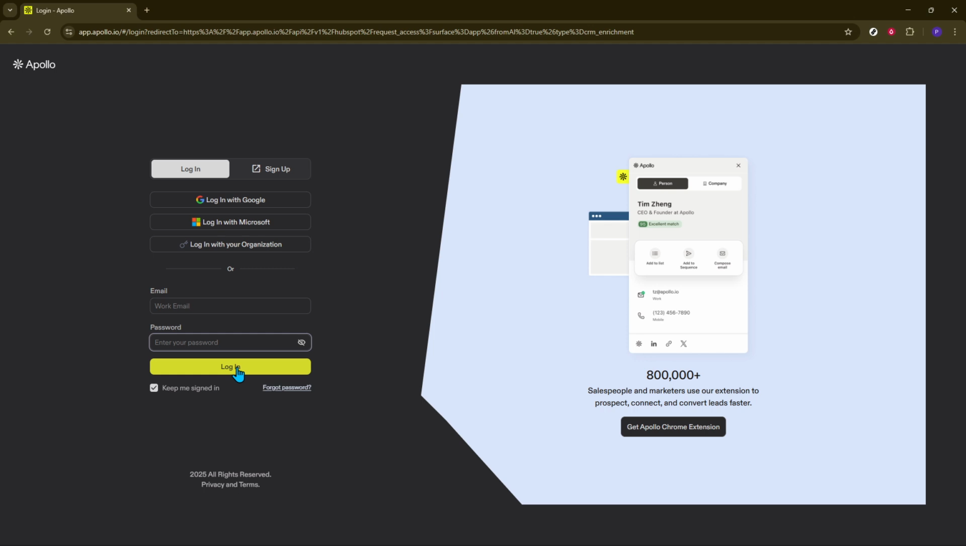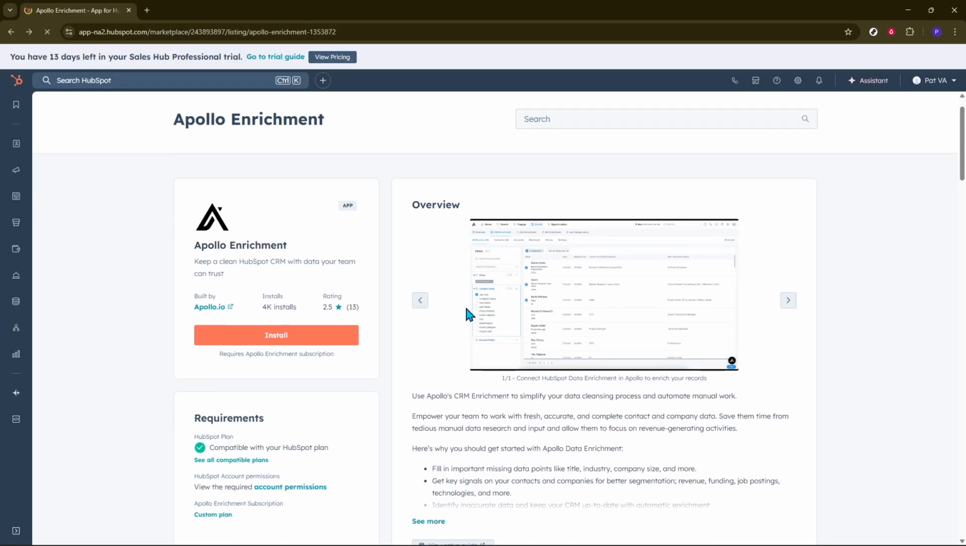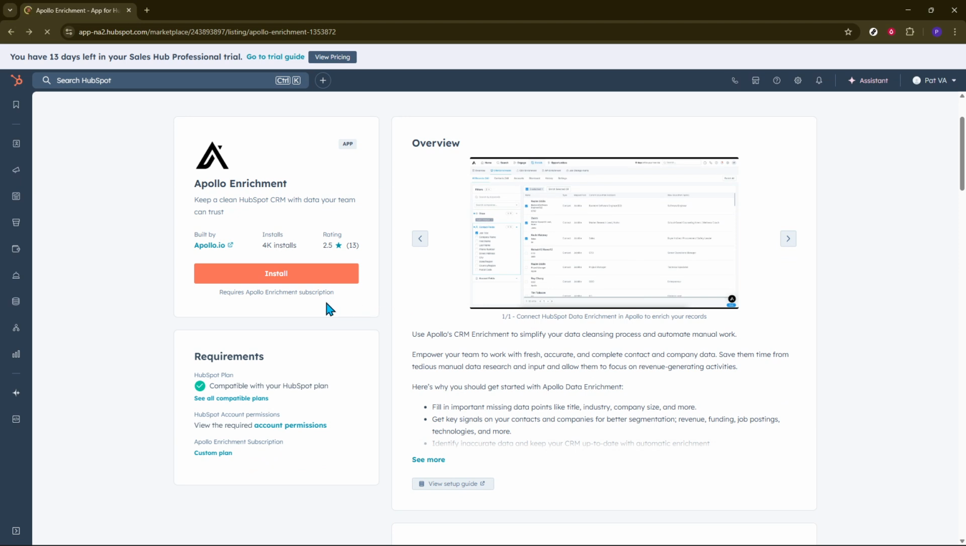a seamless integration experience. Follow the authorization steps carefully and ensure you've granted Apollo.io the required permissions to avoid any disruptions in the integration process. And there you have it. You've successfully integrated HubSpot with Apollo.io.